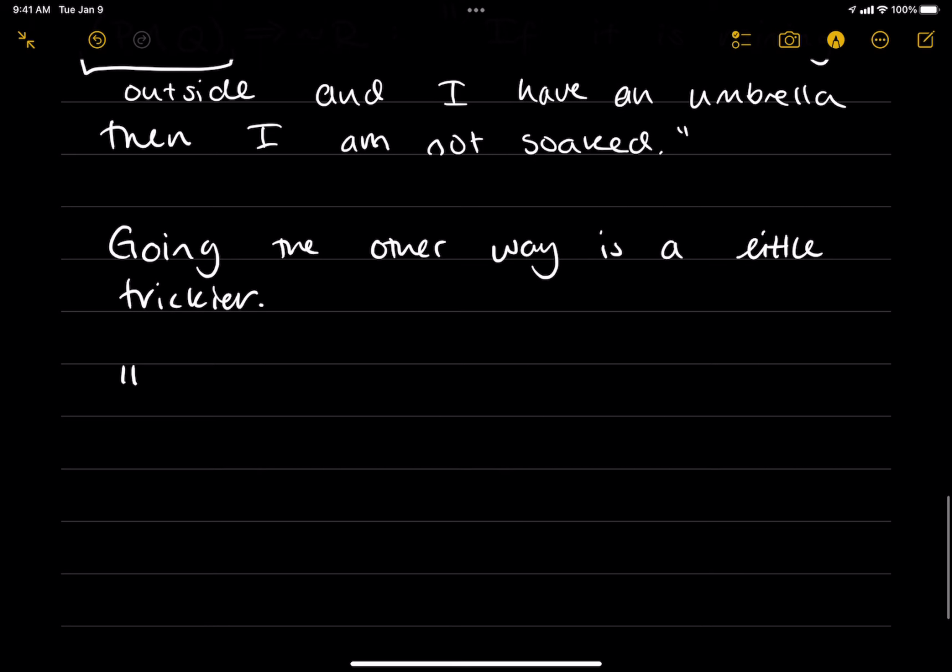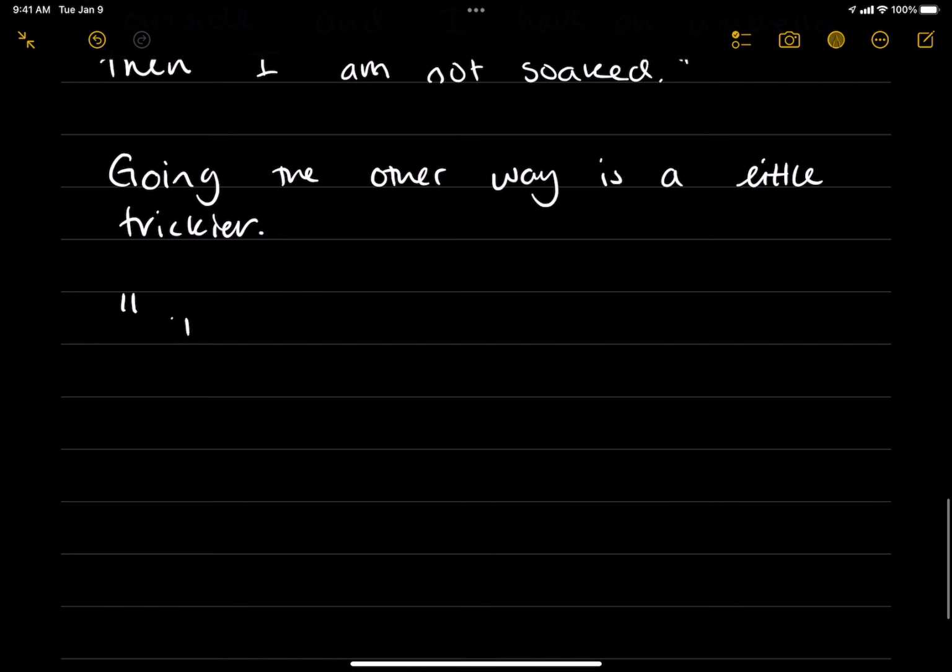But it's one of those things that gets easier the more you practice it, because you kind of see what are the key phrases and structures in the sentences that you need to key into and pull out. So let's do some practice together. Let's say I have an umbrella and I'm still soaked.